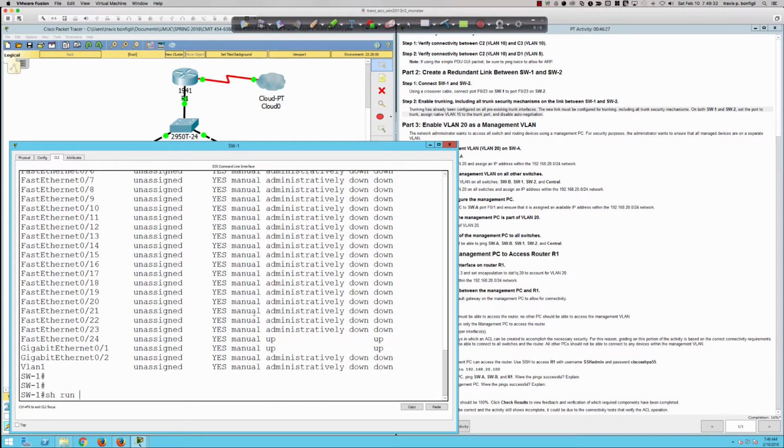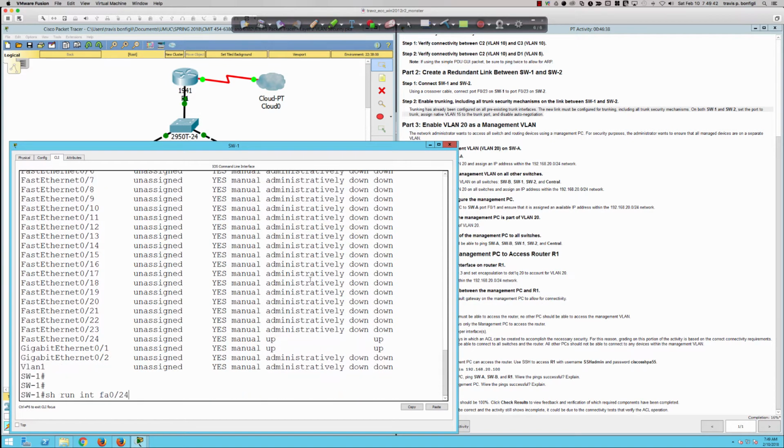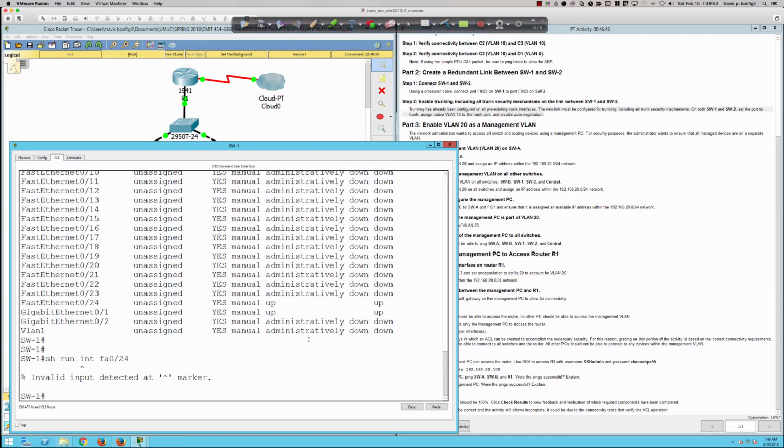So if I say show run, and how you would do this is show run interface FastEthernet 0/24 is my guess. Because if we look, what's the only port that's up right now? Yeah, it's 24. Whoops, sorry, it's Gig 0/1, but then it's 24 here. So let's see what 24 looks like.